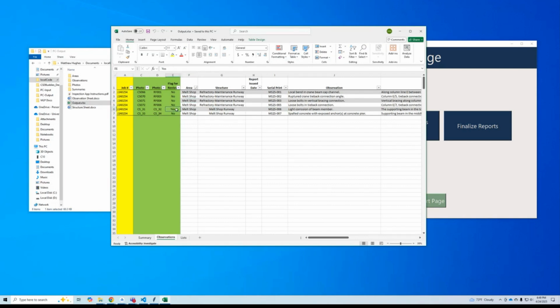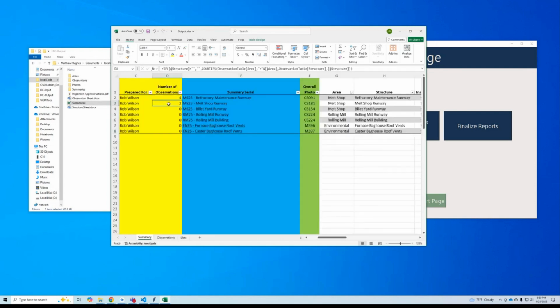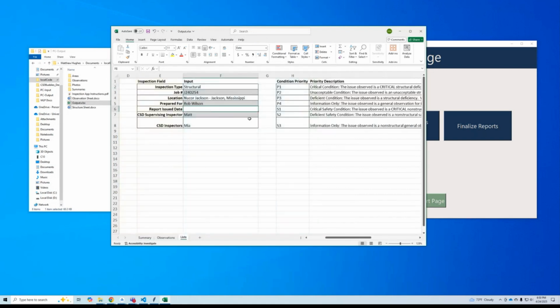I can now mark it and say no after I looked over it. And from there, we can see the one that we removed as well. And then we can also go to the summary. We see we have 2 observations in the melt shop runway. And here on our list, okay, we're issuing a report today. So it's going to be 4/24/2025 is our date for the report. We'll make sure to save this file.